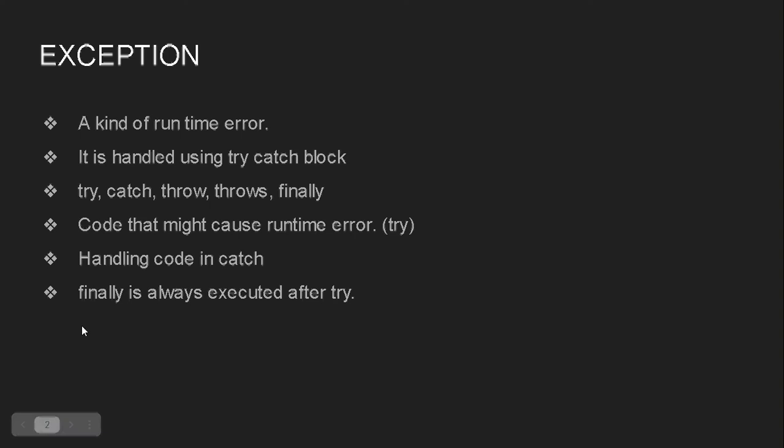One thing you need to remember is that the finally block is always executed, no matter what. Whether the exception is caught or not caught, that doesn't matter for the program or for the compiler. The program is always going to execute the finally block. So these are the things which you need to keep in mind.